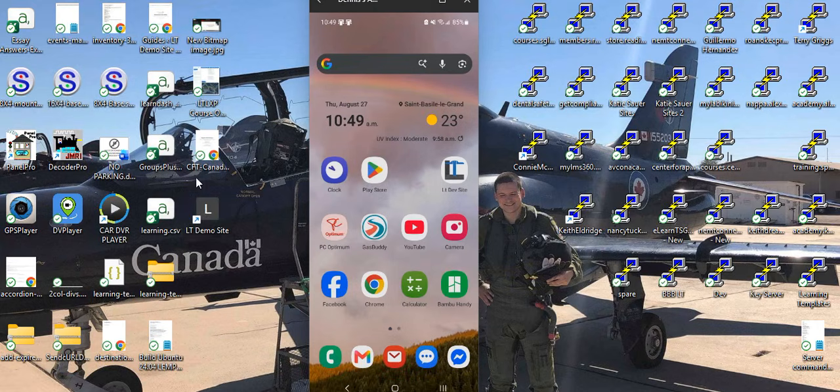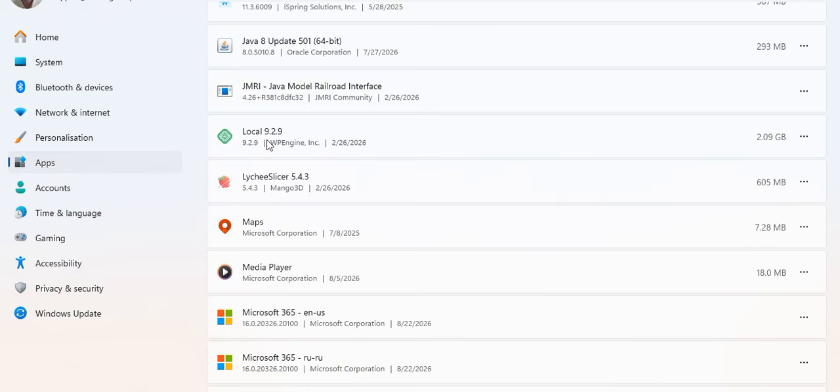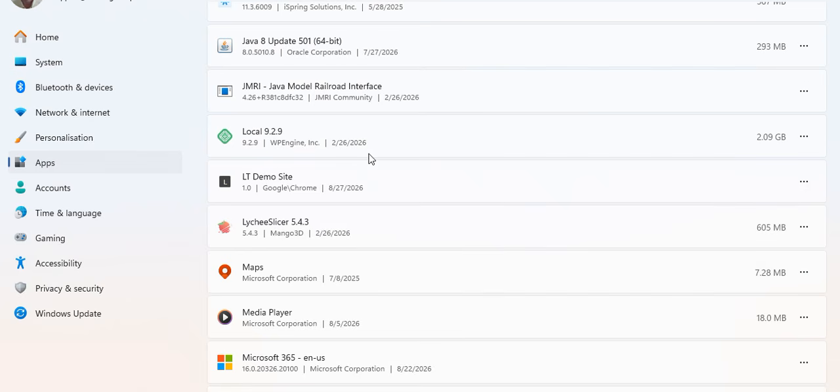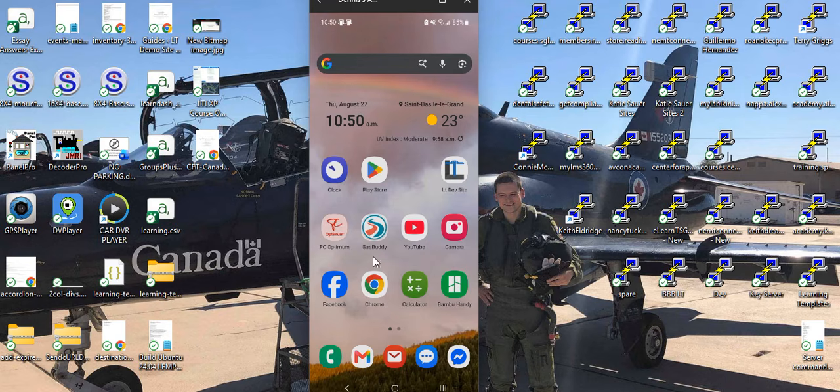Let's go ahead and close the app, and we'll uninstall the app here on the Windows computer. The app is going to show up in the Windows apps list, and in my case, the app will have the name of the website. So in this case, just uninstall, and we'll remove the app's data from Chrome. This is a PWA app, it's called, Progressive Web App. Okay, so there's that. Now let's go ahead and do the same on the mobile device.